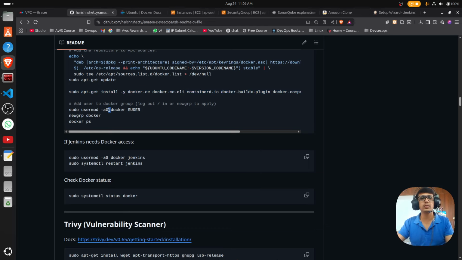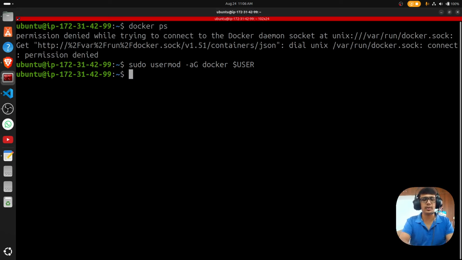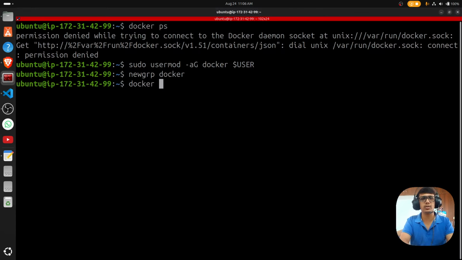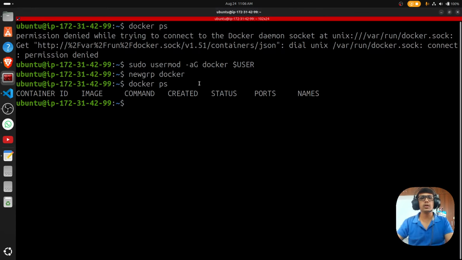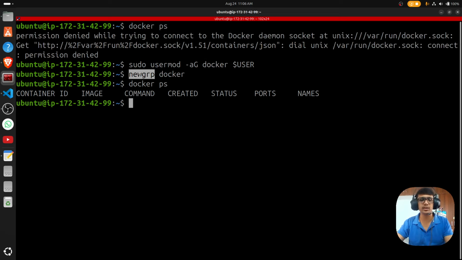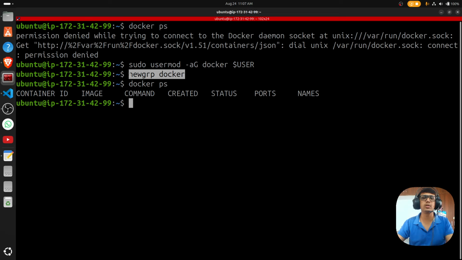Okay, and see what will happen. New group Docker, right? And now type docker ps. See, in the first command we had a permission denied. After adding the user to the Docker group and refreshing the group, this command refreshes the Docker group, and now we can access Docker.